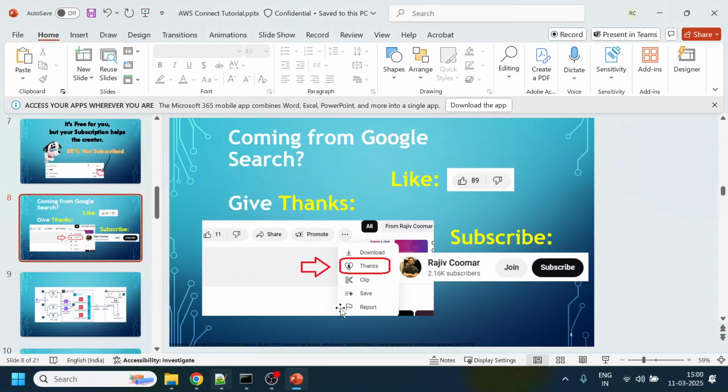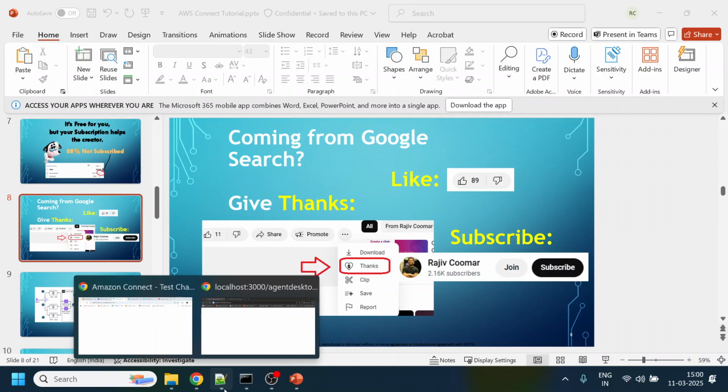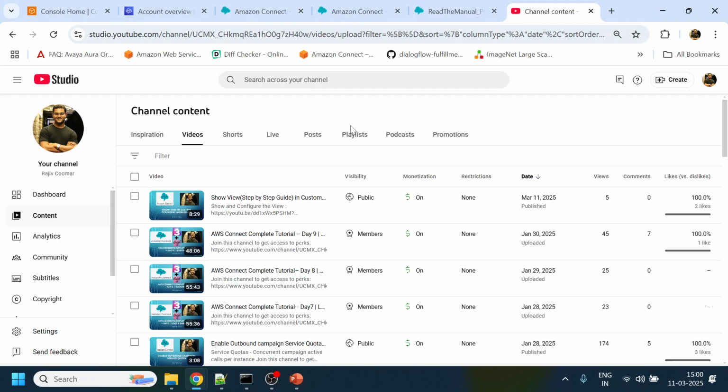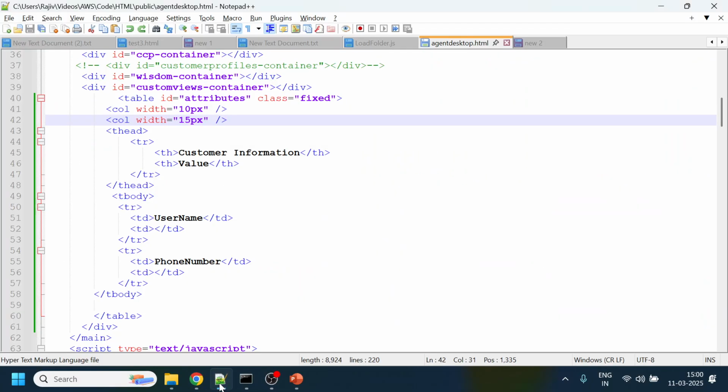So what we are trying to do. Okay, so I have already done the coding and I will just explain it here. This code is already available in GitHub and the GitHub link is given in the description section. If you have seen the previous video of the agent desktop or custom CCP which I have already created, I will share the link of those, showing how to create that.